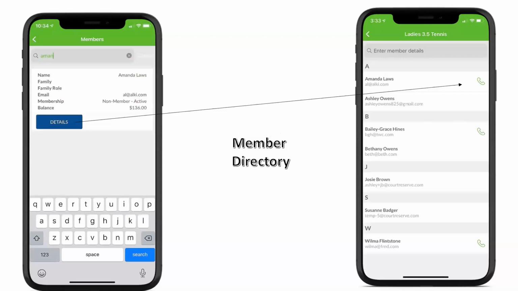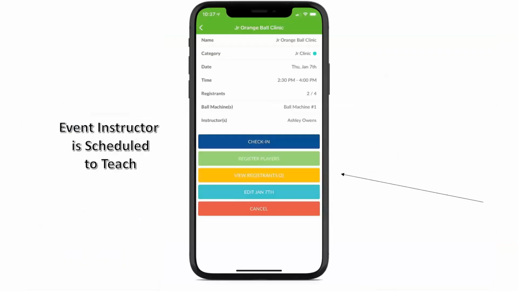There's a member directory where admins and instructors can actually pull this up. You can make a quick phone call by clicking the phone icon, as well as send an email to any of your members. This is a screenshot of an event that I, as an instructor, have been assigned to teach. Again, a lot of great information on the mobile device. So you can see we have the date, the time, the number of registrants. We're going to use a ball machine. We can also view our players, register more players, edit or cancel this directly from our mobile device.